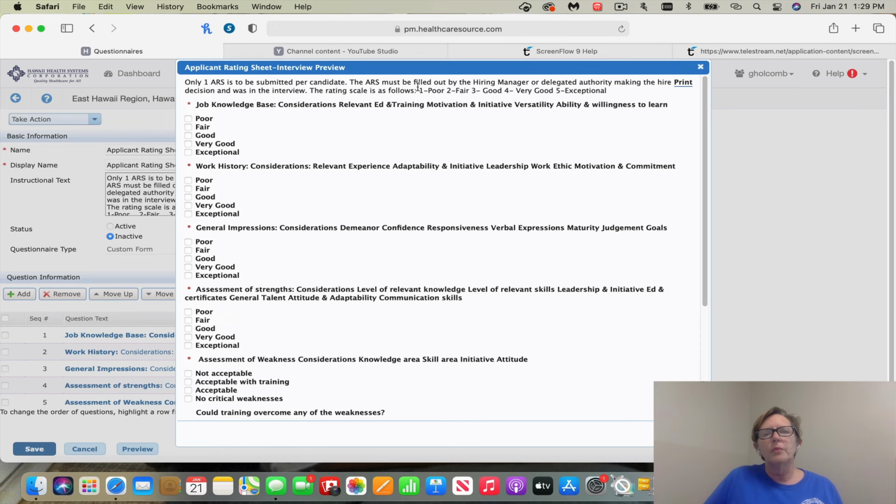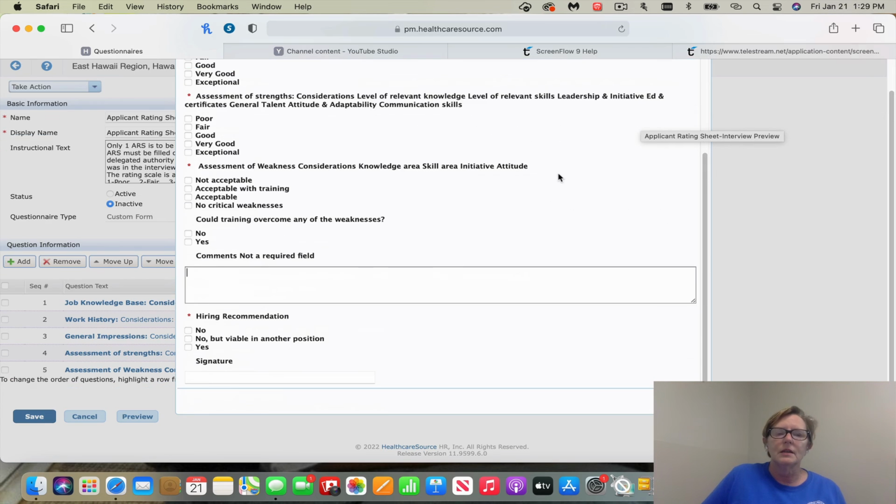Now, I've given point scores up here. This form will not automatically auto-sum. Unfortunately, Physician Manager is not in a place to do that. But if you keep these numbers and you can add them up on your own, it'll be easy to be able to tell numbers-wise who ranks higher. But again, it all comes down to comments and your hiring recommendation.